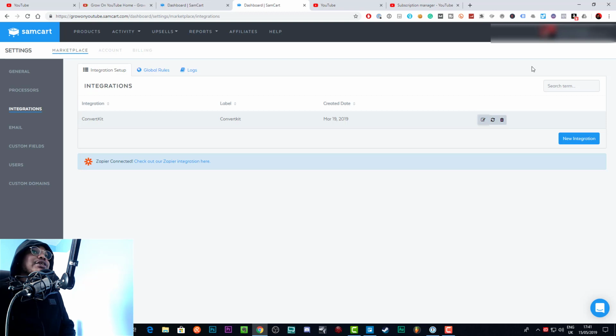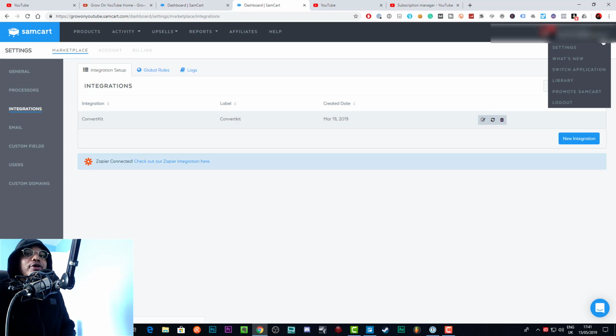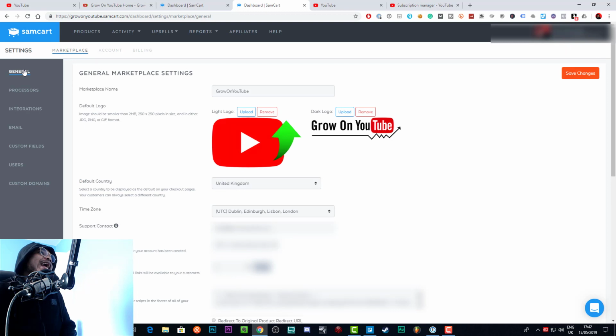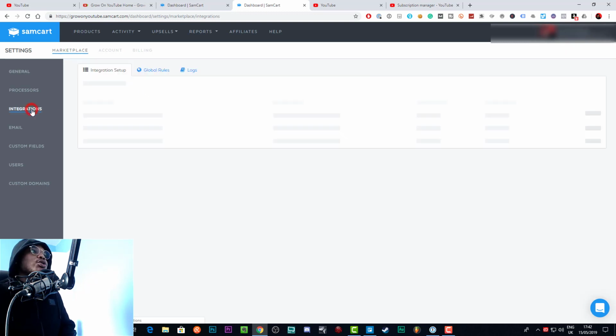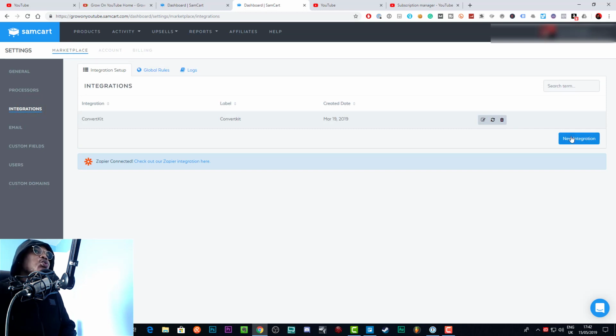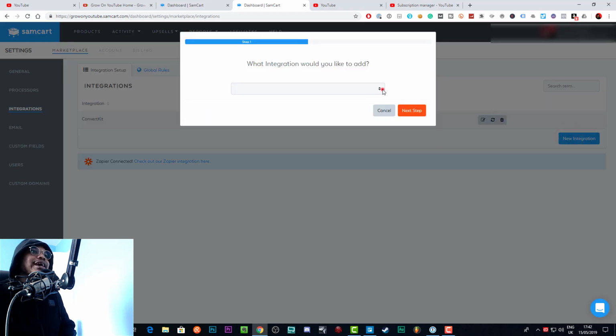So here we are in Samcart. This is the place that you really want to get to. In order to get to this, you need to go to the top right-hand corner where your email will be. I'll be blurring this out so I don't get spam emails, because I know that will happen 100%. And when you click this drop down menu, you need to go to settings, and this will bring you to the general marketplace settings. And once you get here, you need to go to integrations, and then you want to create a new integration. As you can see, I've already got ConvertKit set up here, but we're going to go to new integration so you can see how this works.